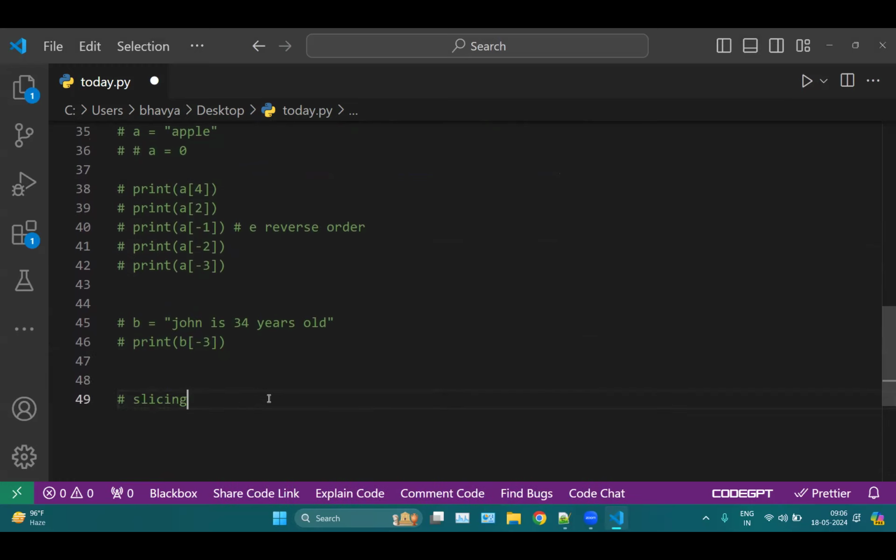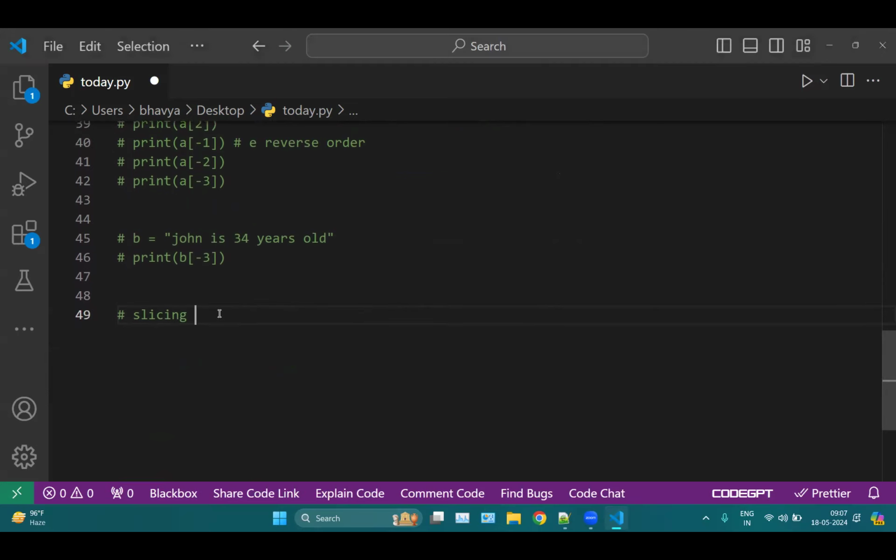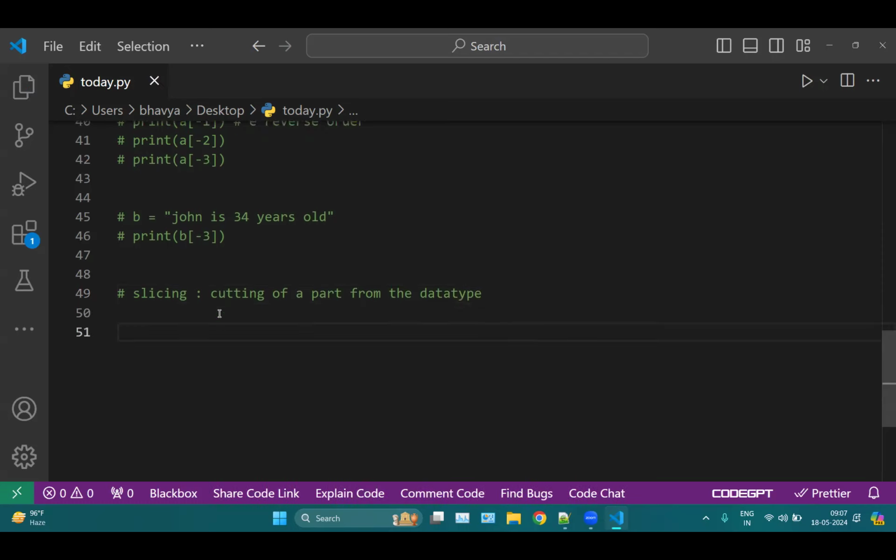Yes, teacher. Then we have slicing. Slicing is like cutting off a particular part from your string. Okay, it's cutting off a part from the data type. Okay, if I run, let's say A equals, let's say, Python is a programming language.